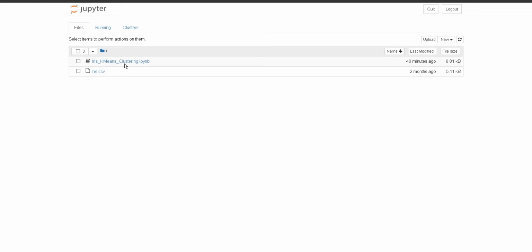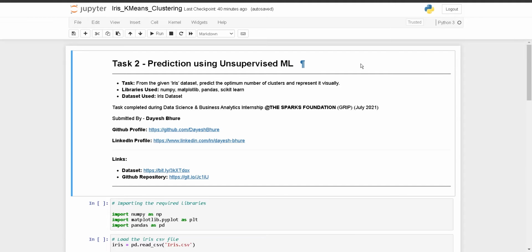So let's start. So this is the data set that we will be working on, and I'll show you that in just a second. Okay, so task 2 was prediction using unsupervised ML. The aim of the task was to predict the optimum number of clusters and to represent it visually. And the dataset that we will be working on is the Iris dataset. And the libraries used are NumPy, Matplotlib, Pandas, scikit-learn or sklearn. And here is a link for the dataset that we are using.